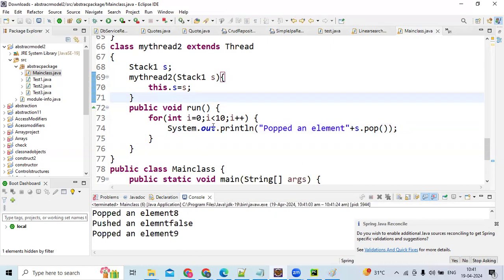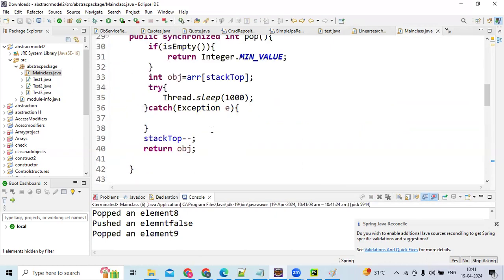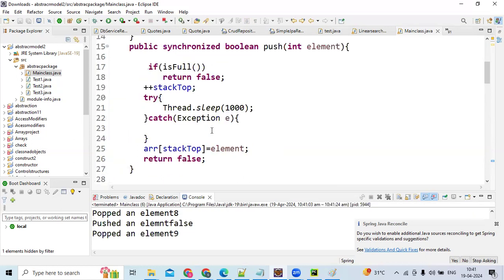Actually, this shouldn't return false every time. It should return false only when the stack is full. Am I correct, guys? Else it will return true, meaning the push operation is done.